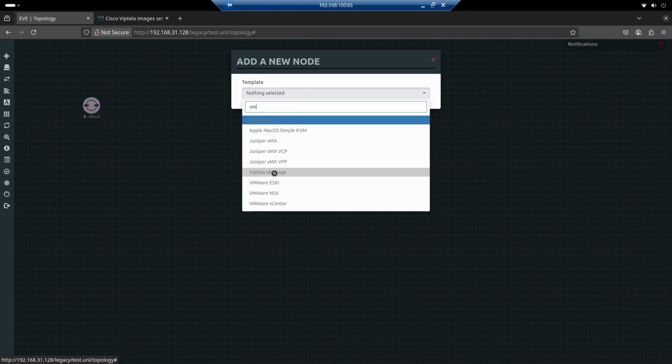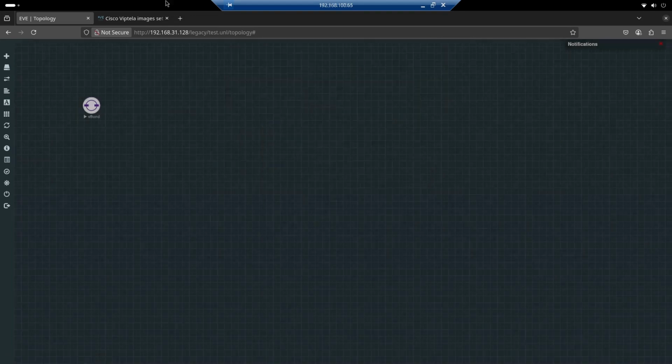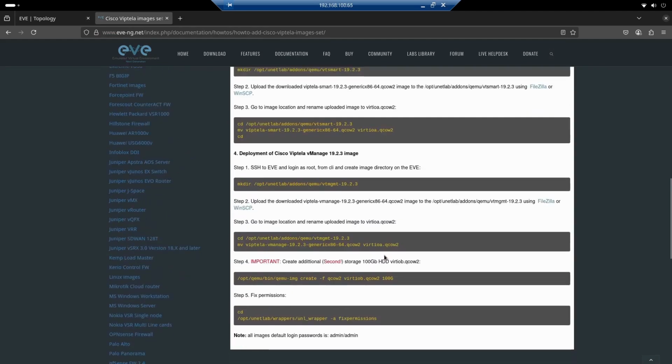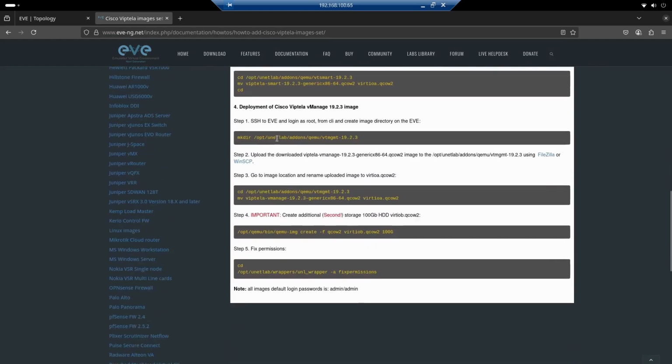What we need to do is follow the procedure in the guide for vManage. So, let's go to the guide, scroll down to the vManage section, and we see that the steps are almost exactly the same. That is, we create the folder with the corresponding version, transfer the previously downloaded image from our machine to Eve. Then what we're going to do is rename this file with the appropriate template. And something important that we didn't do with vBond is create a secondary disk. And finally, set the permissions.